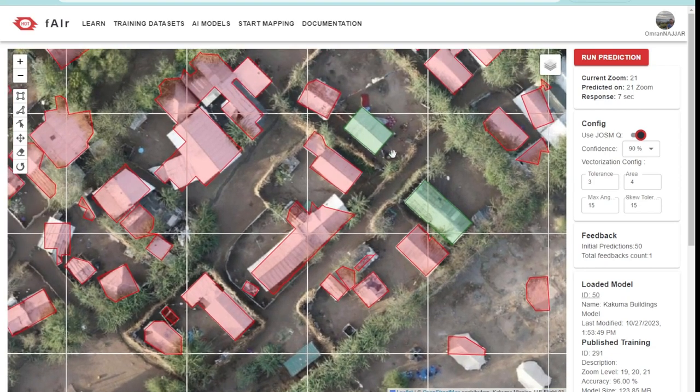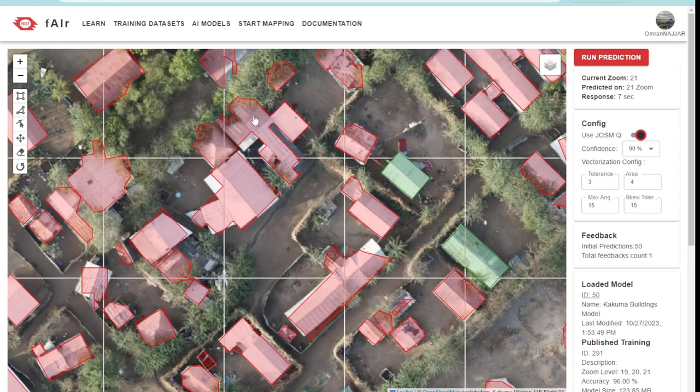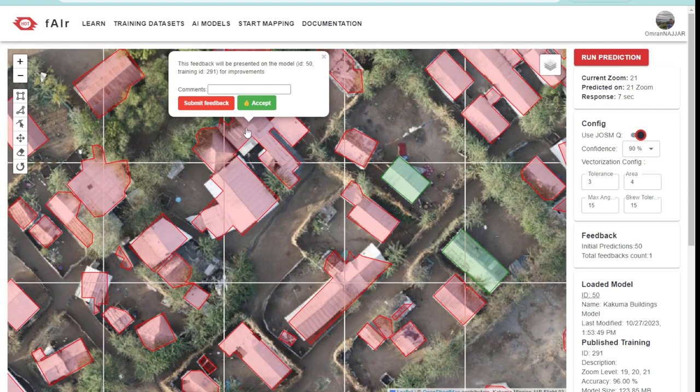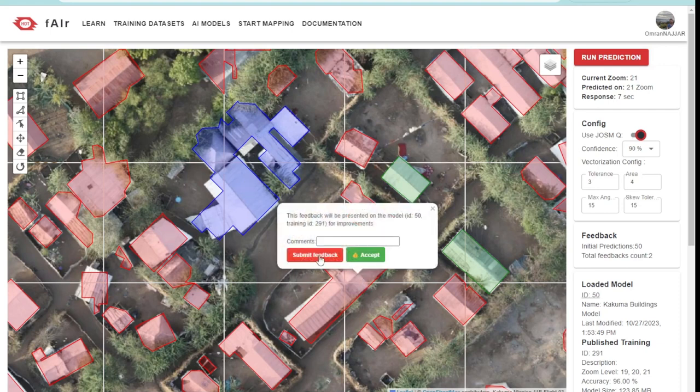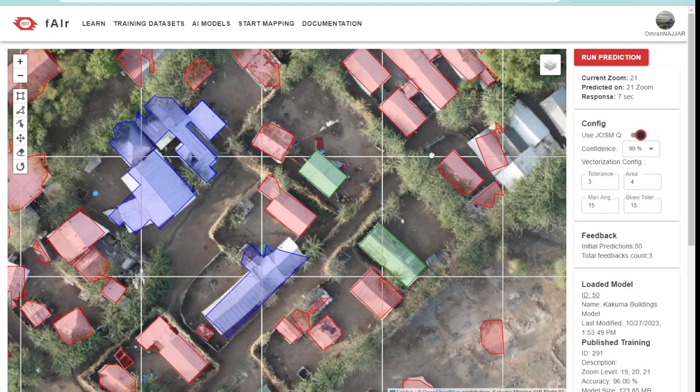I accepted those two, but I feel that those predictions are not accurate. So we can feed back to the model creator saying the model is not predicting well in this scenario and the geometry will be over there. This one is not accurate.